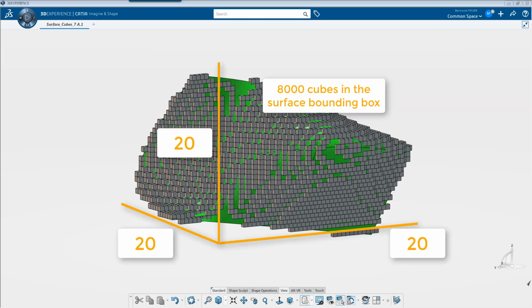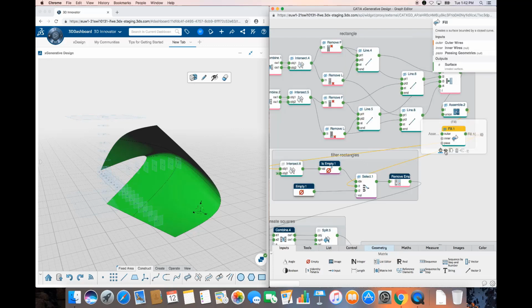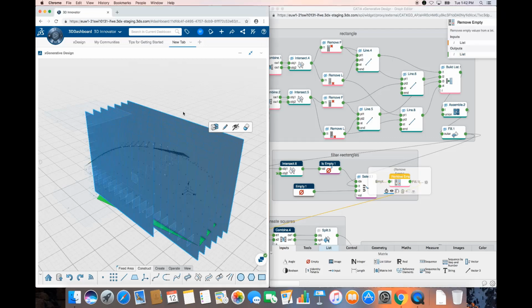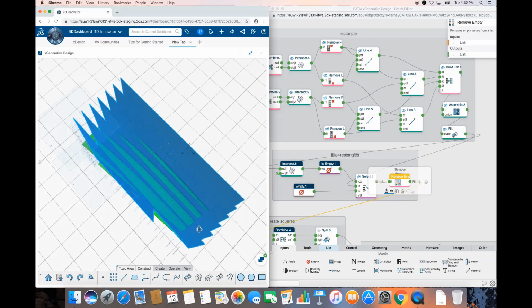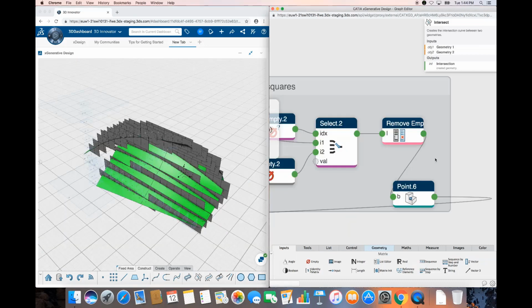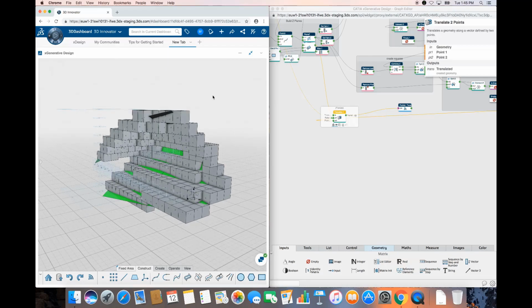this one, for example. Compute intersecting planes and vertical stripes from these planes. Then filter the stripes to keep only the ones intersecting the surface. Create squares on these stripes, and again, filter this list to keep only the ones intersecting the surface. And finally, create the cubes from the squares.